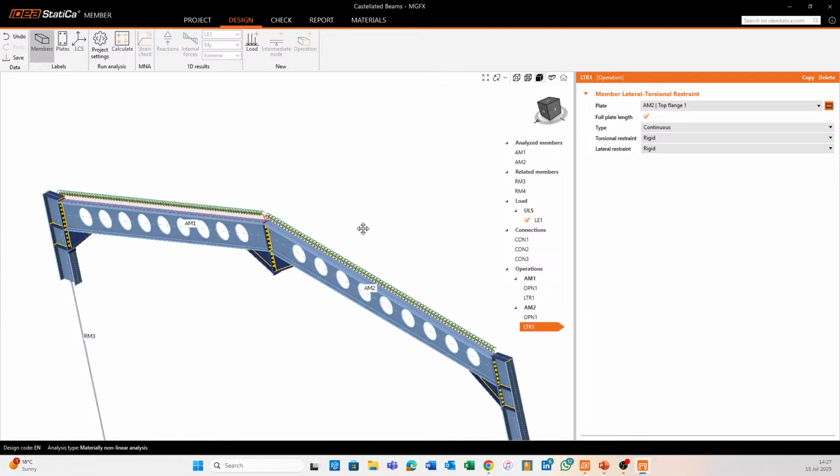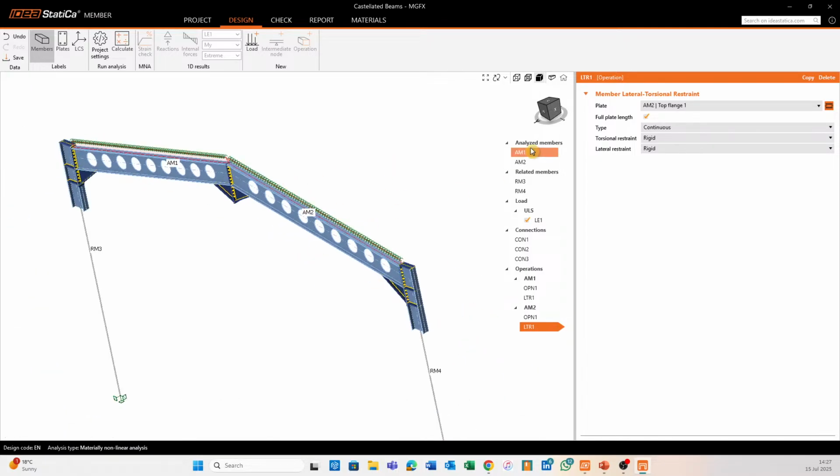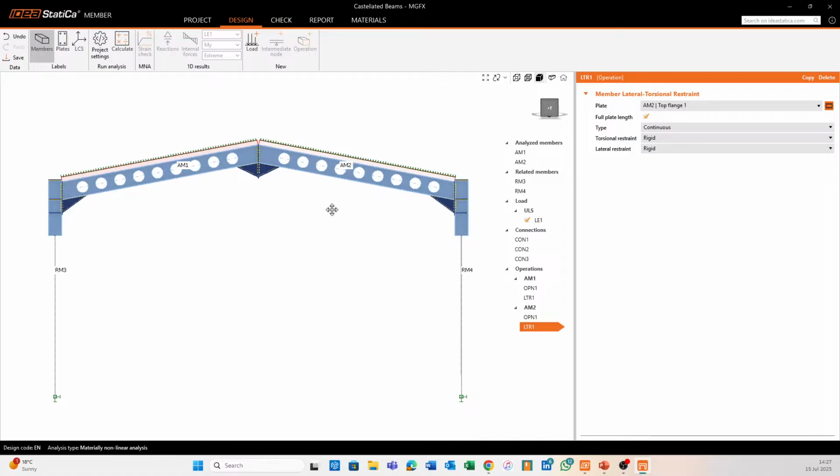All right, so I'm going to keep this as is for now. So let's just quickly discuss the benefits of castellated beams.